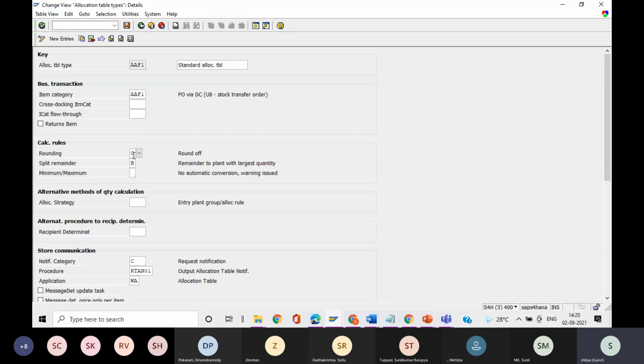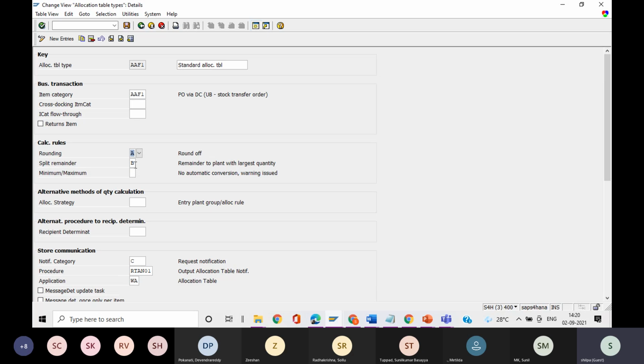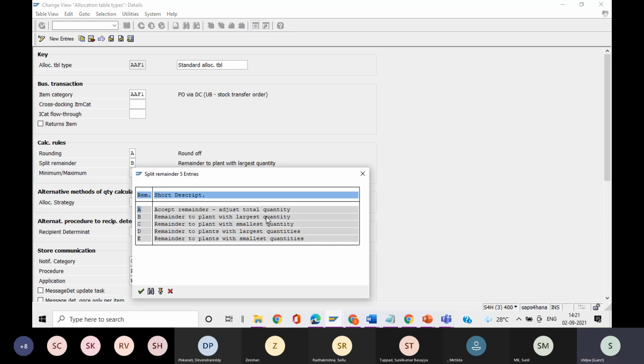Then rounding, whether it has to be rounded off, rounded up or rounded down. This is basically calculation rules. And we have split remainders. Suppose after allocating in equal ratios, you are left with probably one or two pieces. What to do? You allocate it to whichever plant has the largest quantity. If you're dividing in a ratio and one of the plants has the largest quantity, you allocate it to that plant.